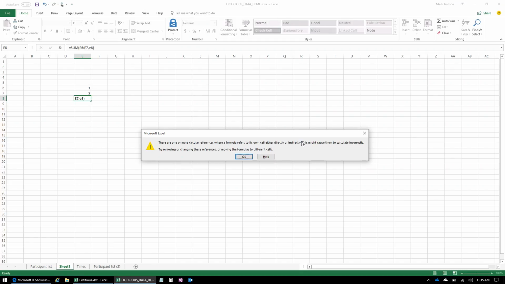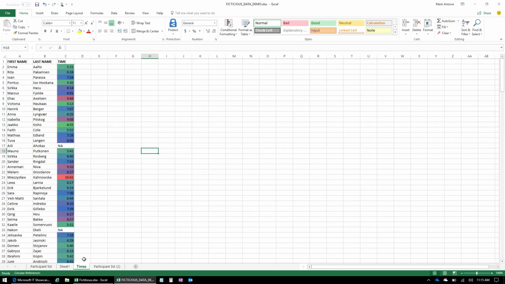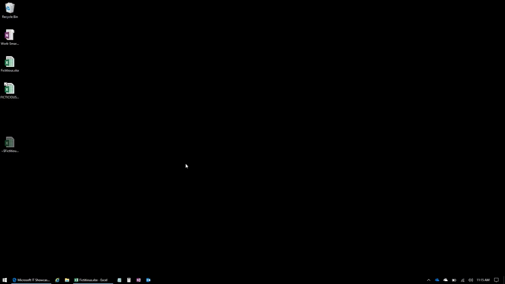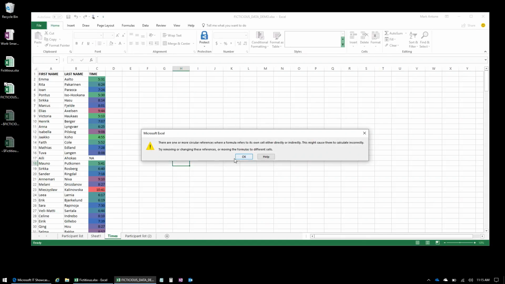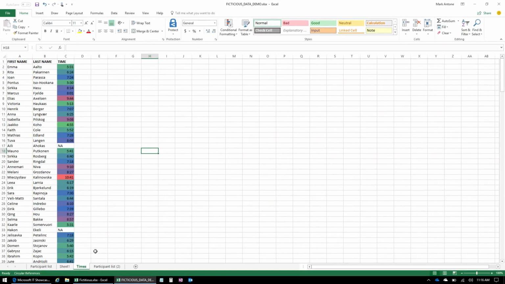There are one or more circular references where a formula refers to its own cell, either directly or indirectly. And I know this is incorrect. I'm going to click OK anyhow. And I move and I do some work outside in other areas in Excel. And then I close, forgetting to fix that error, and I save. And then I go back to my spreadsheet later and open it up. Right away I get the error message. There are one or more circular references where a formula refers to its own cell directly or indirectly, but I don't know where. I know it's in here somewhere, but I don't know where right off.